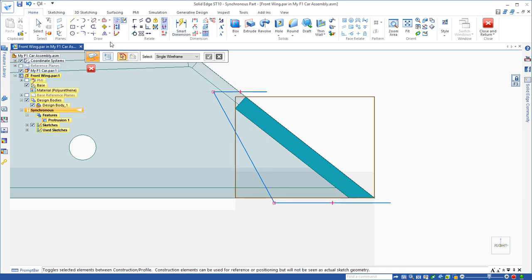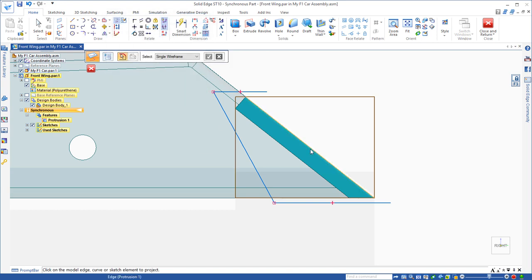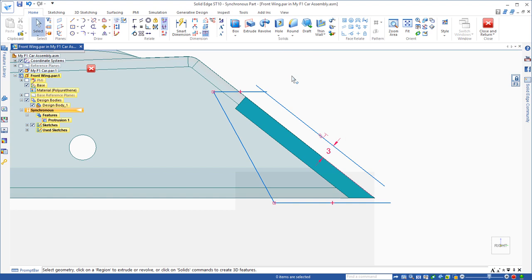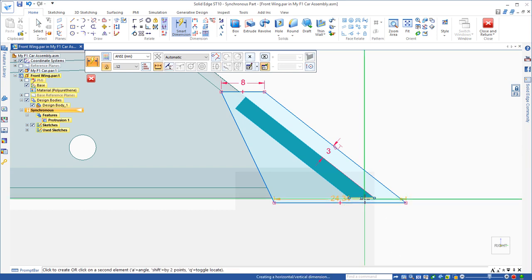We can borrow geometry from background parts or from other geometry in the file. In this case, we'll just offset the edge of the wing for the front of the support. Again, we'll use the click and drag methods to trim the corners together to create a closed region. Adding more dimensions makes it easy to tweak the geometry to the exact size and shape that we want.